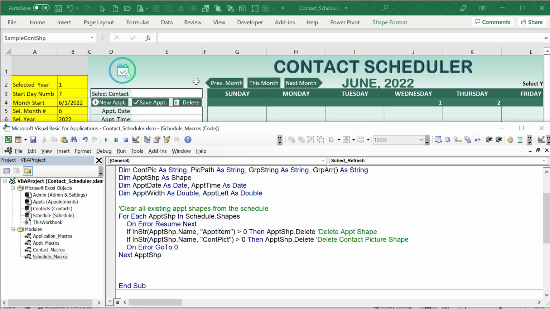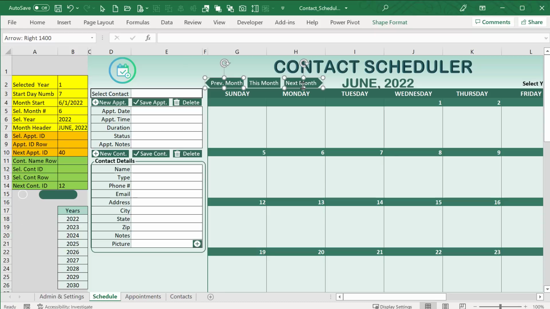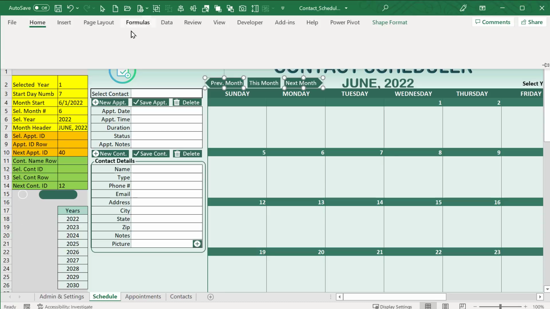Now make sure that your buttons here and any other shapes don't include these names, or otherwise it's going to delete your buttons too. Okay, let's center these. I think I would like them centered. Just kind of center them.